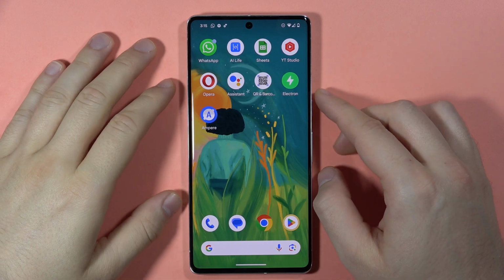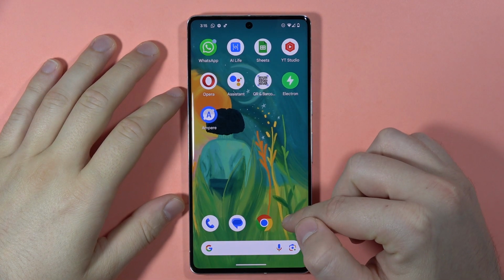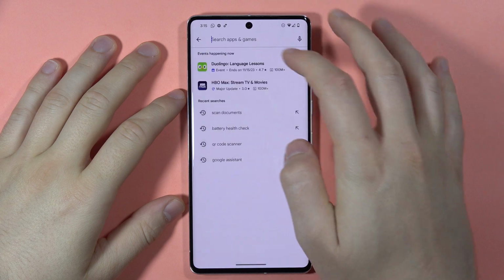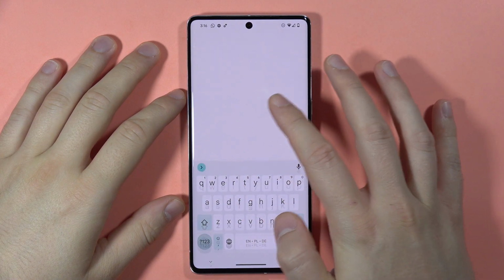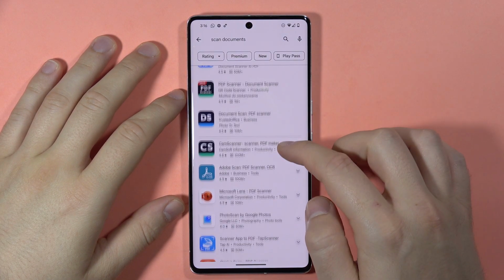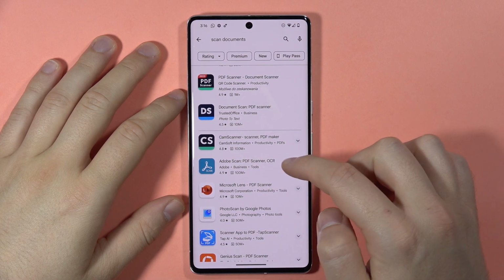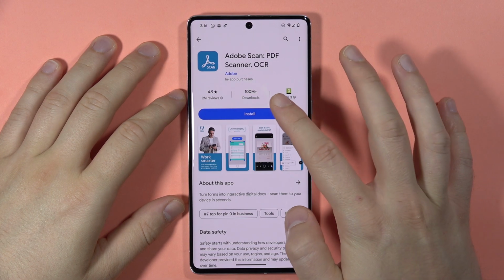Hey, if you want to scan documents on your Android phone, first you have to go to the Play Store, tap on the search bar and type Scan Documents. And I can recommend you to use this application, Adobe Scan. So click on it and tap Install.